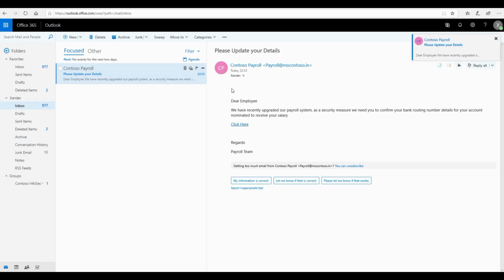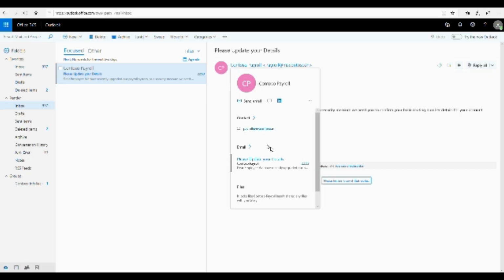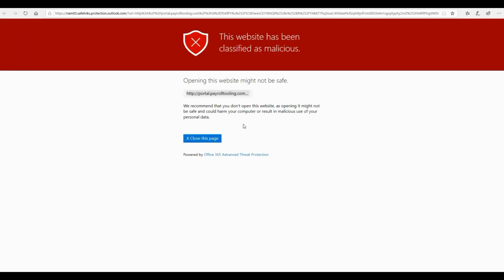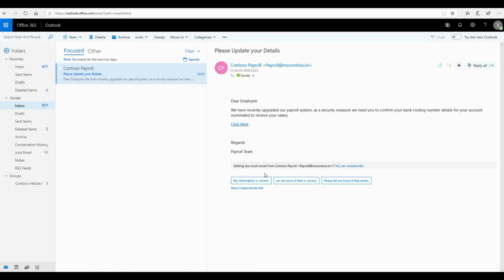If I open this email, you can see here that the email has the right from address. If I hover my mouse over it, it is actually showing me it has come from my own organization, misconfiguration.in, and it has of course a link here. When I click on this link, the next layer of protection from Office 365 ATP comes into the picture, Safe Links, and protects the user from going any further to this link, which might be malicious. Here the email did get delivered.